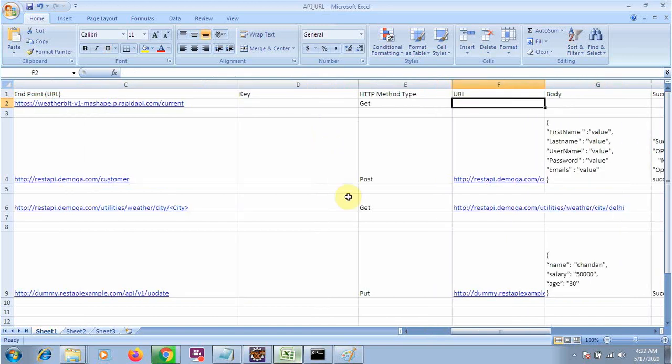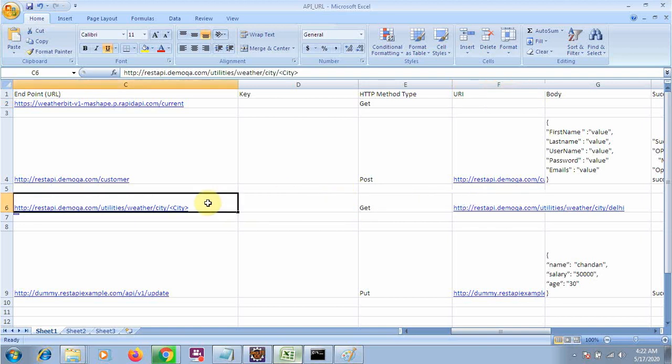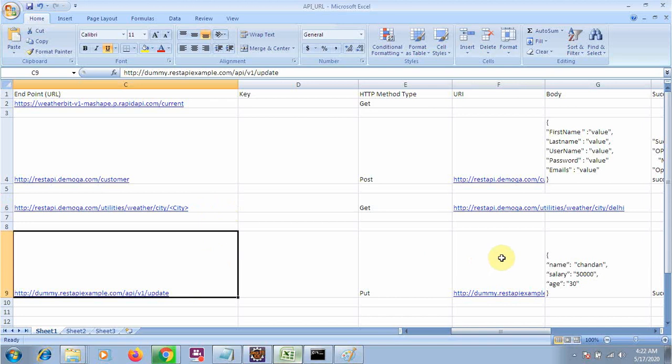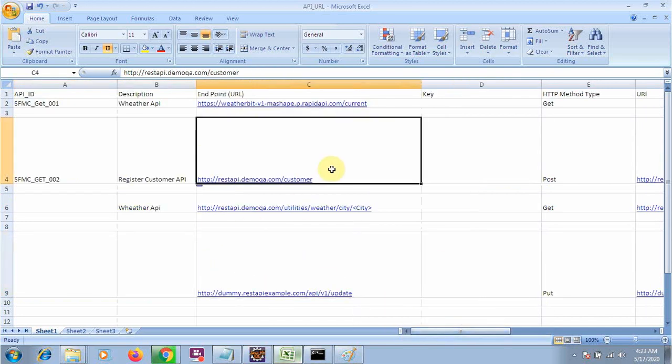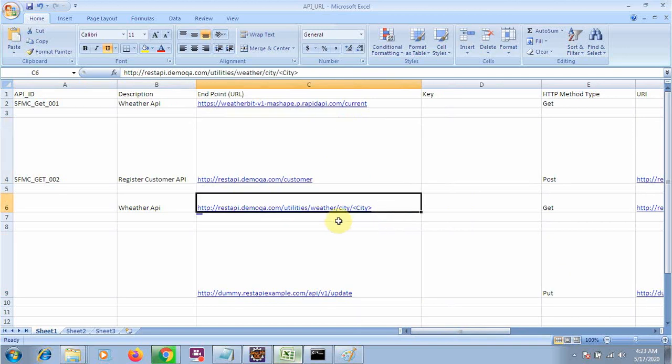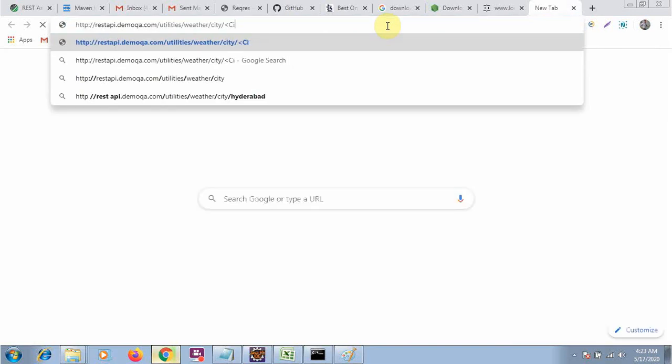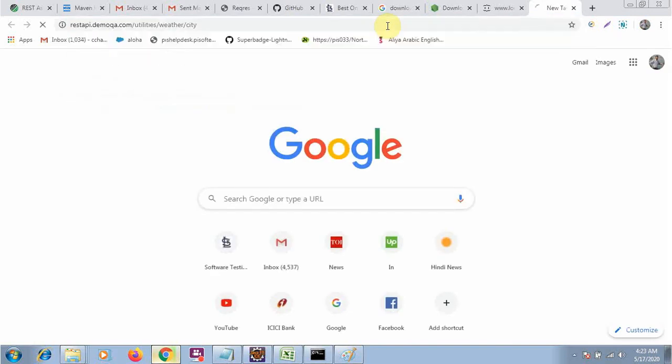So I will explain what we mean by the URI. URI means the actual URL, and the parent URL you can say is the endpoint URL. I will explain all these things very well. Suppose we check this URL, what is the difference between the endpoint URL and the URI? Let me copy this one and open the browser. So this is my end URL.